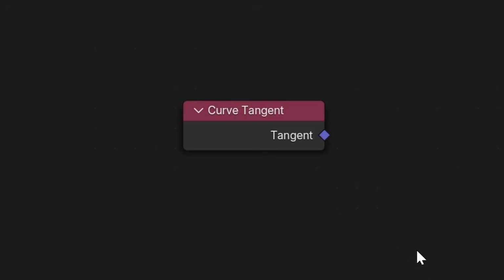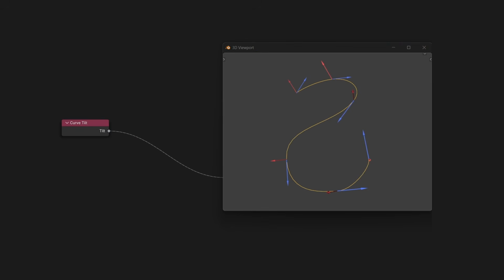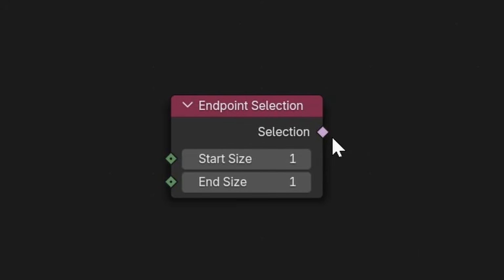Next is the curve tangent node. This node outputs the direction that a curve points in at each control point. Next is the curve tilt node. This node outputs the angle used to turn the curve normal around the curve tangent on the evaluated points of a curve. Moving on, we got the endpoint selection node.